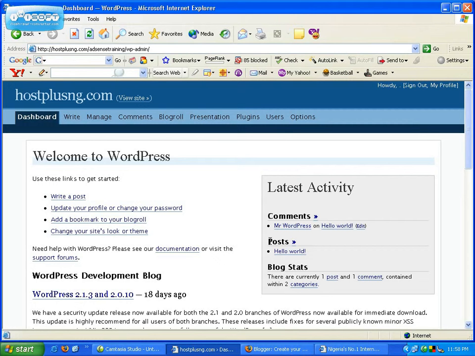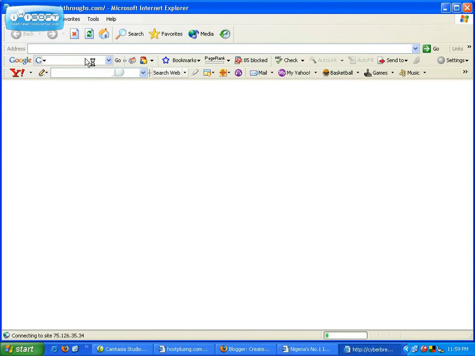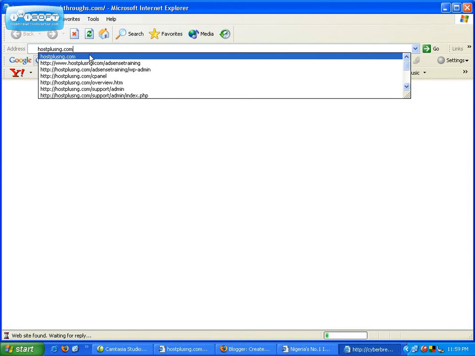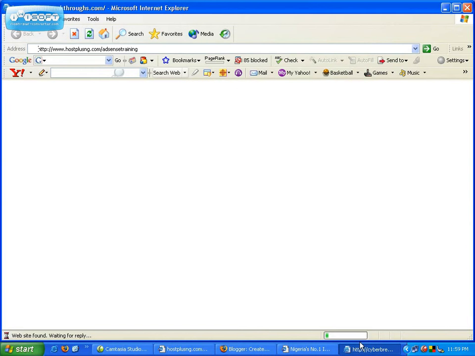Now, when you open up the control panel for your blog, you need to monitor every change you make. So what you are going to do to monitor every change you make is simply to leave your control panel as it is. Now open another browser. Just follow my mouse pointer. Click your Internet Explorer or your Mozilla Firefox or whatever browser you use. Open a new browser and type in your blog again, which is hostplusng.com/AdSense training. Okay, it's here. You just type it in again and then you keep this on the side.